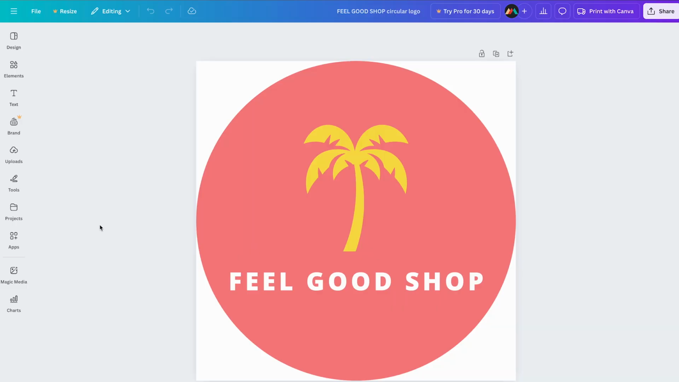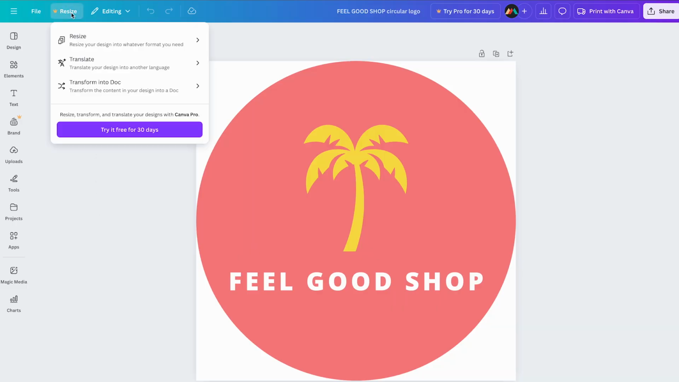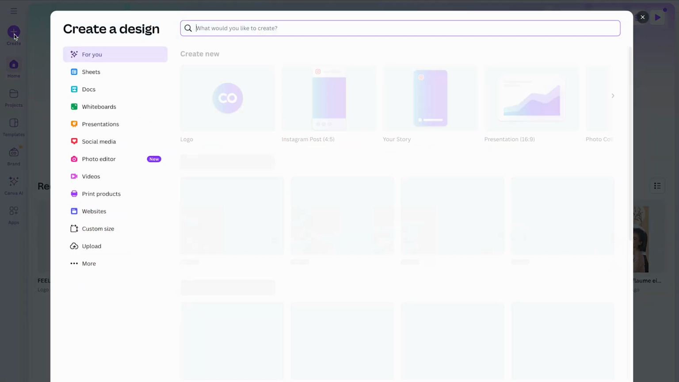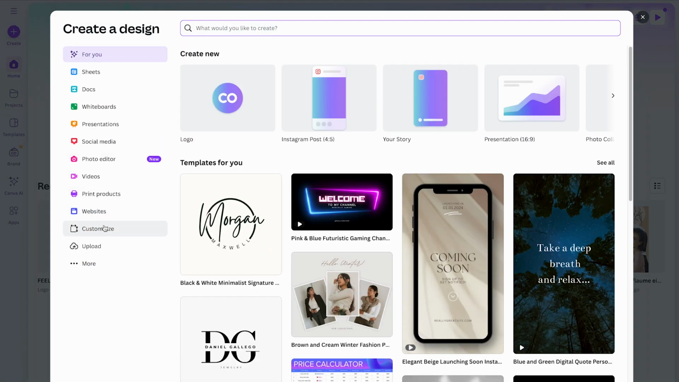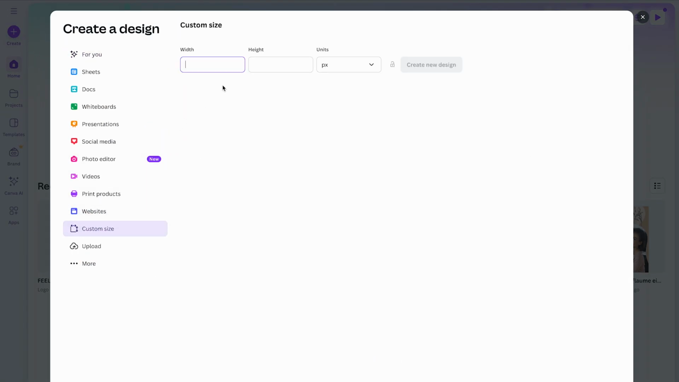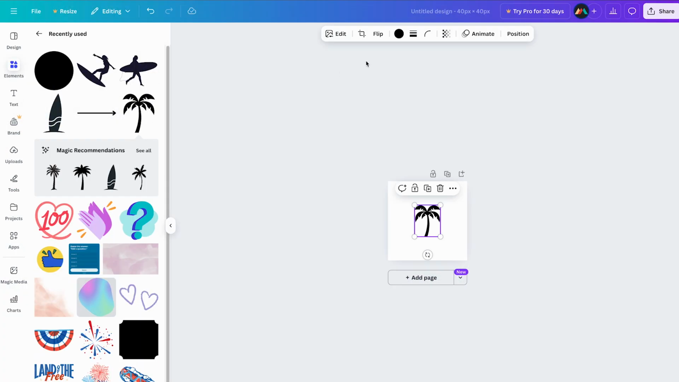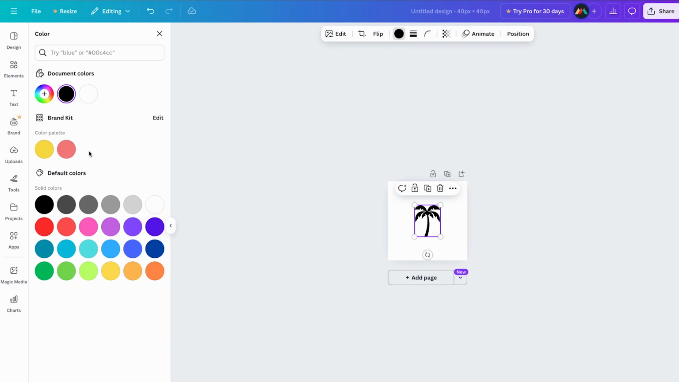Since we're using the free version of Canva, we don't have access to the resize tool. So instead, I'll create a new custom size design. Canva requires a minimum size of 40 pixels, so we'll go with 40 by 40 pixels. After some research, I found that using a transparent logo is recommended for favicons, so I won't be adding a background. Favicons with solid backgrounds can appear dated or visually distracting. I'll add the palm tree from my Feel Good Shop logo and change its color to coral pink.